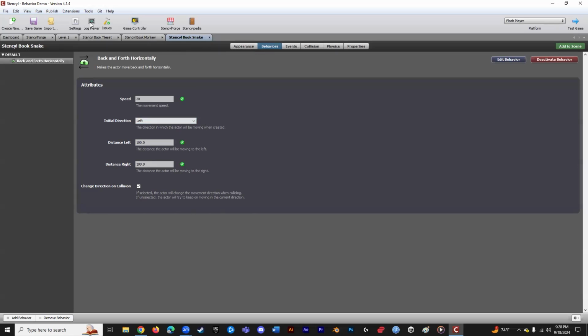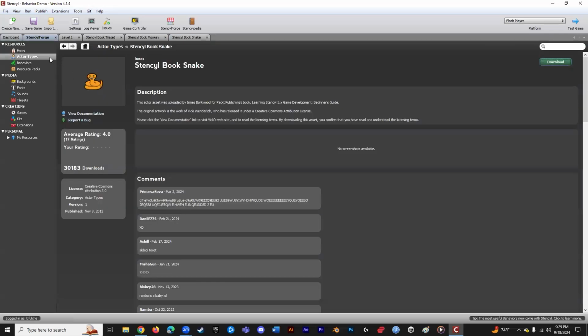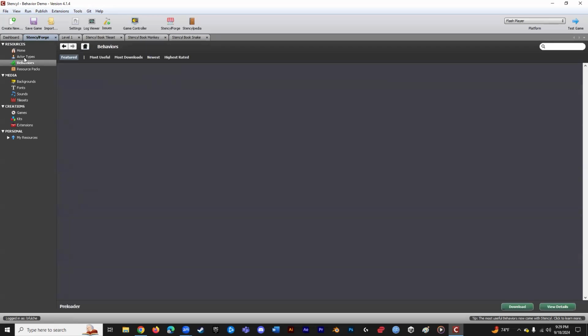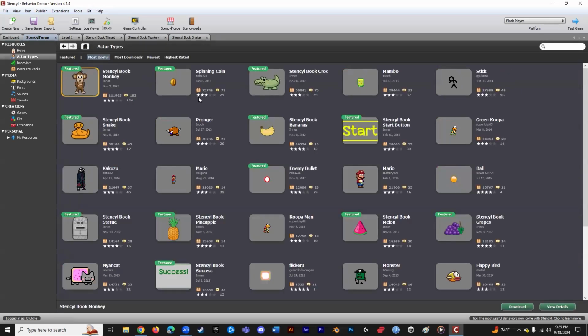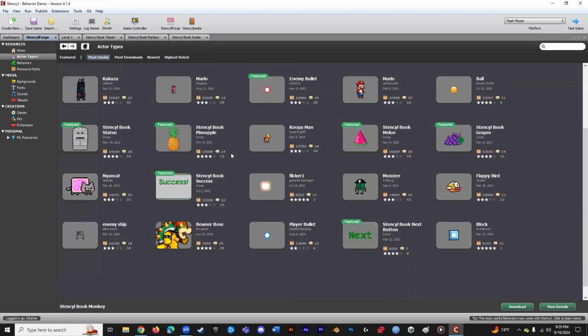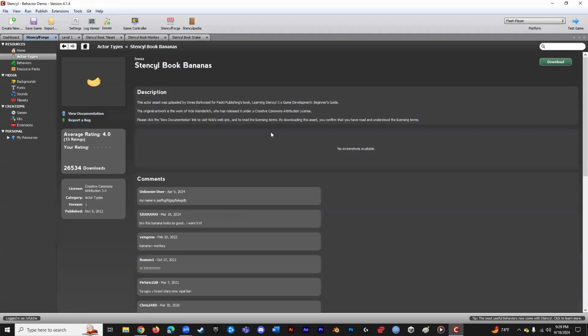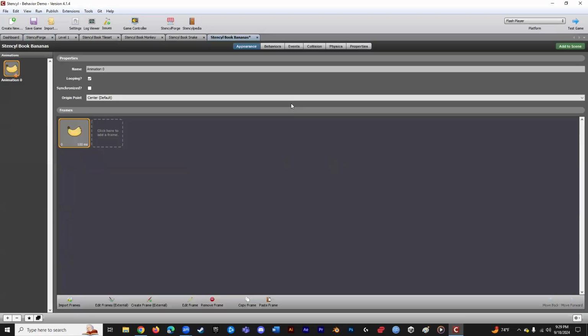We can also do things like, I'll go to my dashboard or actually my forge, and I'm going to add a coin. There we go. Let's see here. We have a little spinning coin. I don't like that one. It's like a 3D coin. It looks a little funky. Maybe we'll do bananas. Monkeys like bananas, right? So I'll download the bananas and we'll just call this idle.